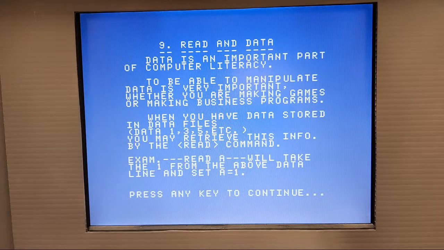Read and data. Data is an important part of computer literacy. To be able to manipulate data is very important, whether you are making games or making business programs. When you have data stored in data lines, such as data 1, 3, 5, you may retrieve this info by the read command. An example, read A will take 1 from the above data line and set A equal to 1.